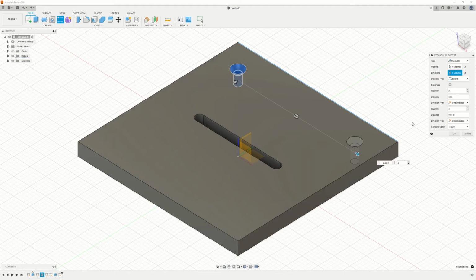Now let's take care of the second. So we'll do the same for this one. We'll set this to 2 for the quantity, and then we'll set this to 3.65 inches for that distance. So now we have one instance of this countersunk hole on each of the 4 corners in one step. This can be extremely useful because if we make any changes to this first feature, all of the other instances will automatically update to reflect those changes.